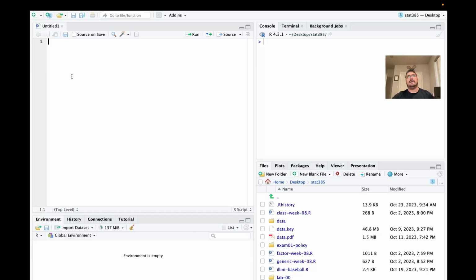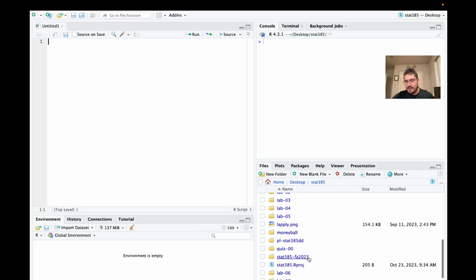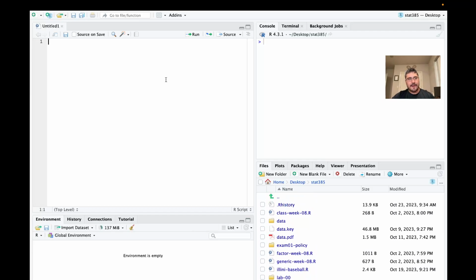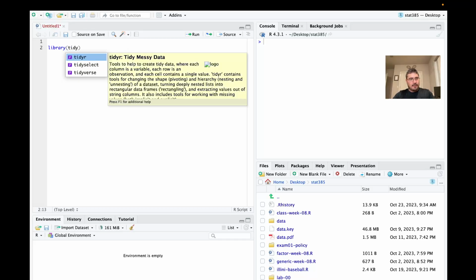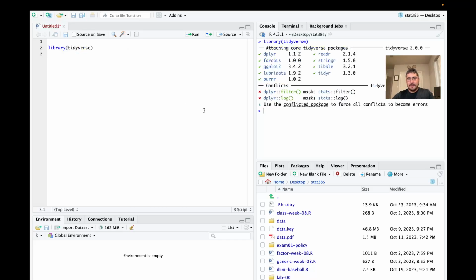Okay, so I'm in my Stat385 directory. I'm going to first call library tidyverse, and I can see lubridate is a part of the tidyverse. I don't know if it was always the case that it wasn't in there, but it is now in there. Okay, so that's good. So first of all, let's talk about date time.